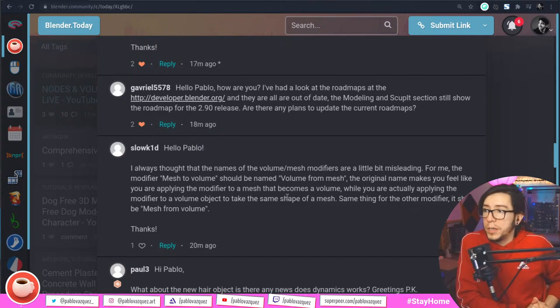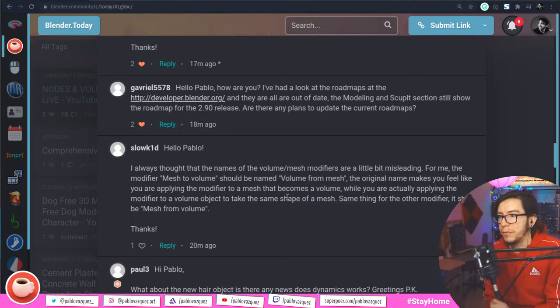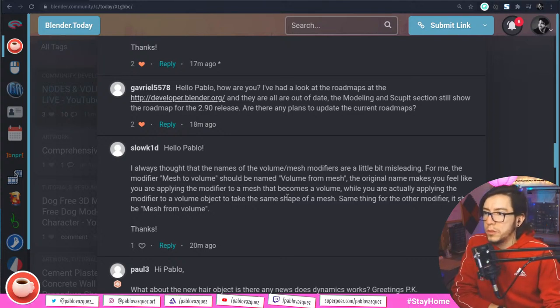Question number 3, Slow Kid. Hello, Pablo. I always thought the names of the mesh and volume modifiers are a bit misleading. For me, mesh to volume should be named volume to mesh. The original name makes you feel like they are applying the modifier to a mesh that becomes a volume, while you're actually applying the modifier to a volume to take the same shape of a mesh. Same thing for the other modifier. It should be mesh to volume.